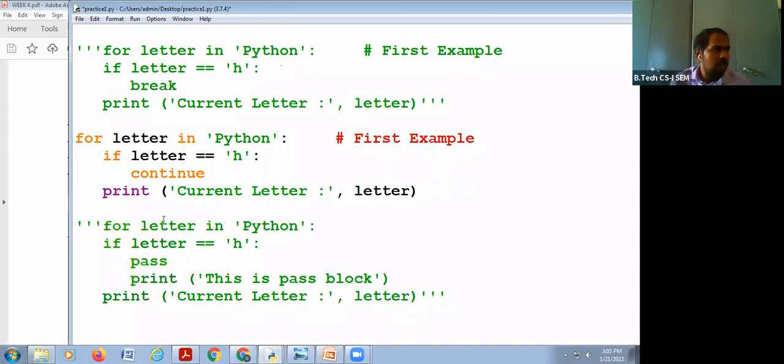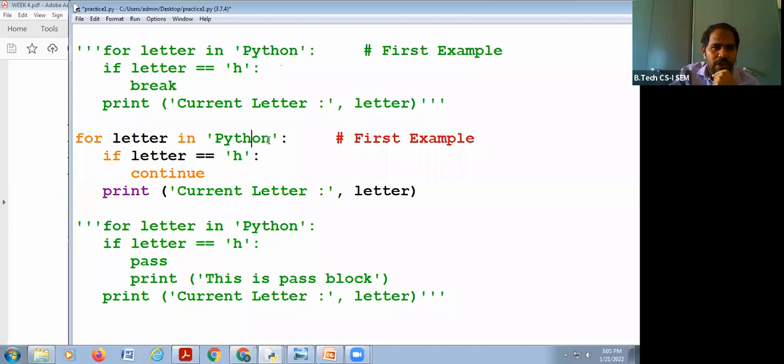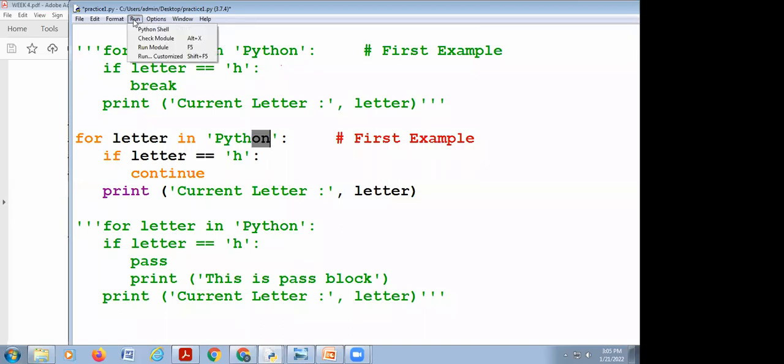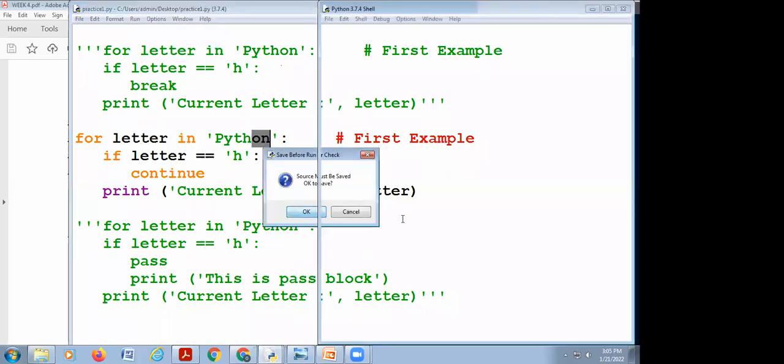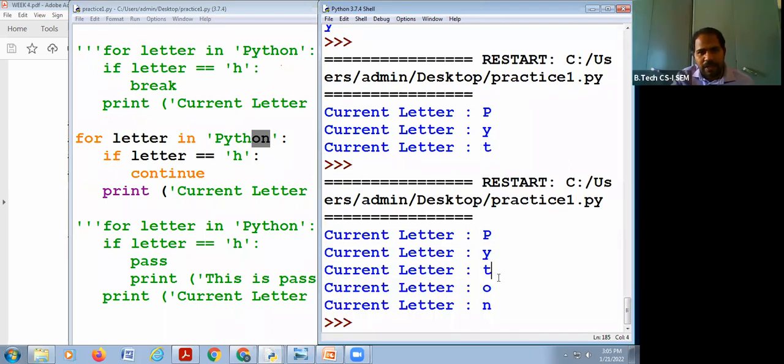Now see. So what is the output of this one? Yes, what is the output of this? PYTON, sir. Yes, PYTON. Except the H. Getting it?